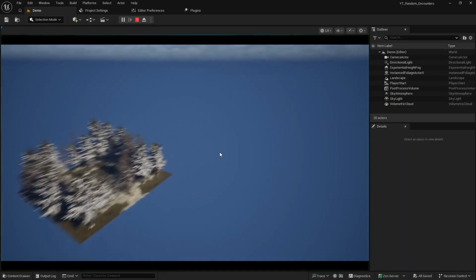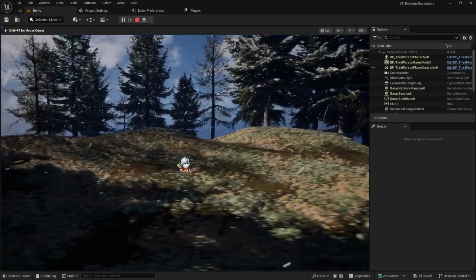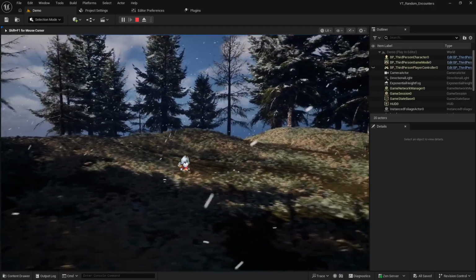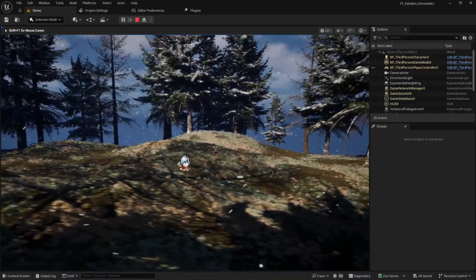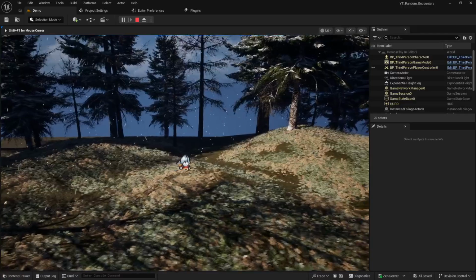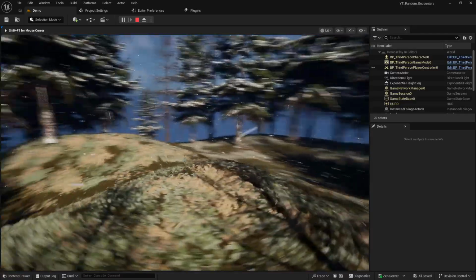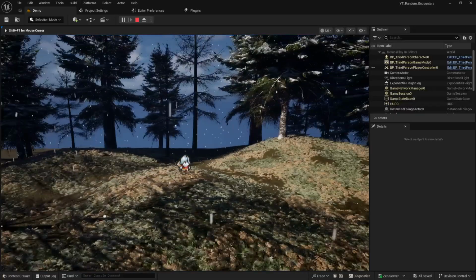Alright, so I have a scene set up here, a little bit of a camera transition. I have my little RPG character, just a simple movement component with some sprite flipbooks, and we have a Niagara effect playing for the snow. So what we want to do is take this small little map and designate an area to be like a fighting zone.